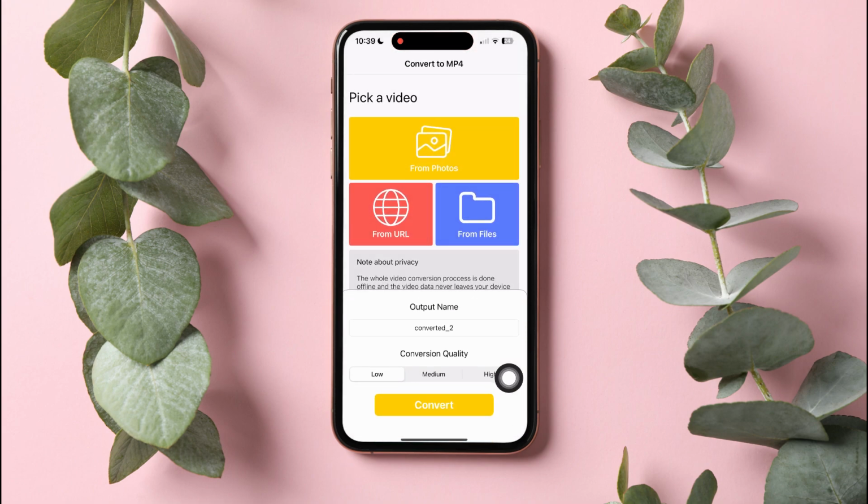A conversion settings menu pops up. Here, you can choose the way you want the video to be converted as. Then tap on the Convert button.